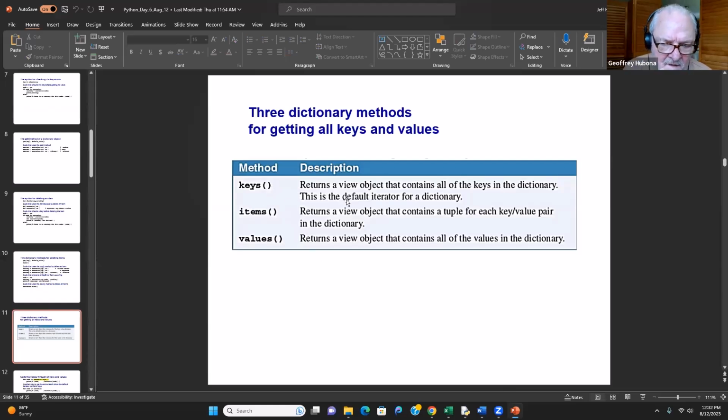The keys method returns a view object that contains all of the keys in the dictionary. This is the default iterator for a dictionary. Items returns a view object that contains a tuple for each key value pair in the dictionary. And values returns a view object that contains all of the values in the dictionary.